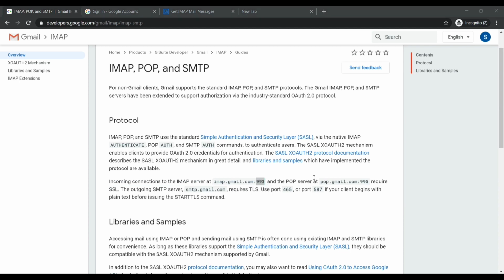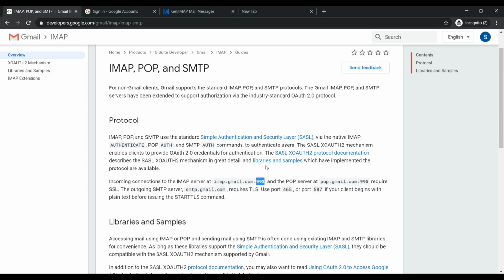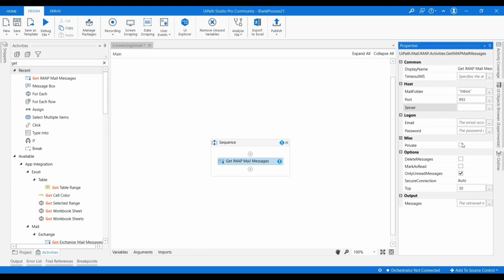Port number we are entering as 993. We can directly enter it because it accepts an integer value. And the server is imap.gmail.com. So I am copying this, and we have to pass it as a string, so I am placing double quotes and pasting here.